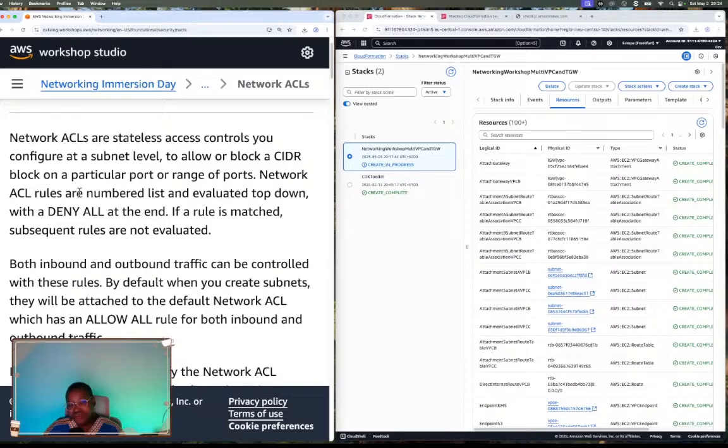If a rule is matched, the rule is executed and that's it. It doesn't check everything below it. So the order of your rules, the numbering of your rules, matters a lot in your network access control list, because if you put the wrong rule before the other one, it's going to be executed before they even get to check the rule you want them to check. So it's numbered and there's a deny all at the end.